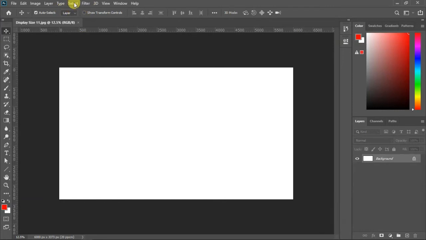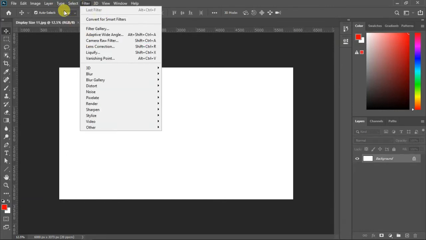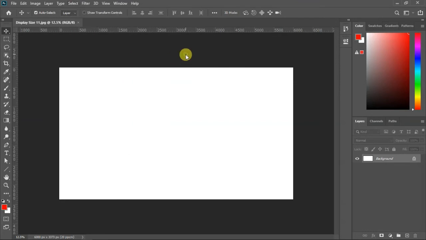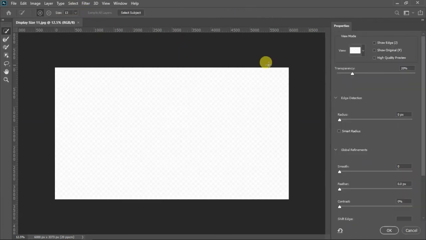From the Select option you can use the Select and Mask tool, but to do it with shortcuts you need to press Shift, Alt and R. From here you can erase tiny objects very effortlessly.